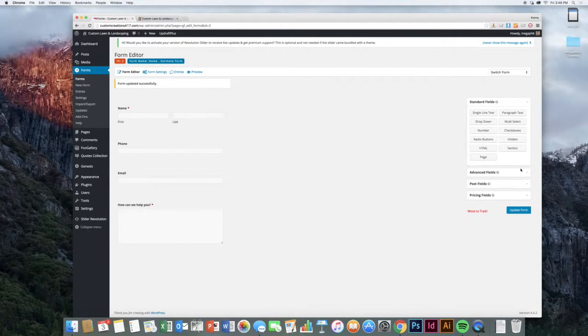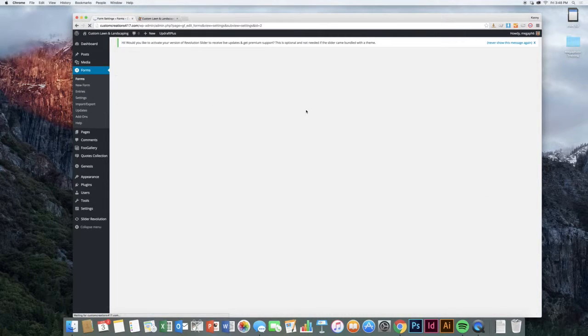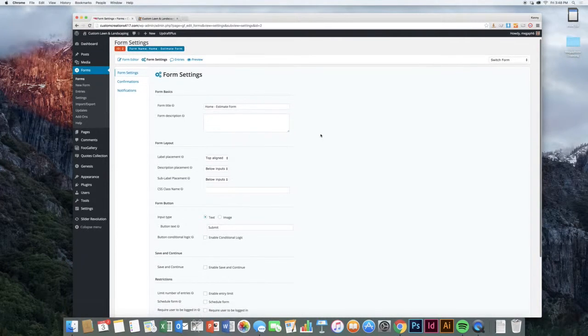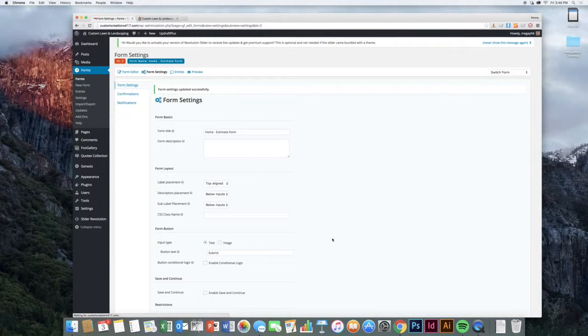You can go through these different fields and try them out. We won't go into great detail about them, but they're fairly simple to use. If you ever have a question, you can let us know. If you go under form settings here, then it just gives a basic place to indicate the name. If you want to say something other than submit on that button at the bottom, you can. We always want to enable anti-spam honeypot and enable animations. The anti-spam honeypot makes it so that you don't get false submissions. Gets rid of a lot of the spam that comes through.